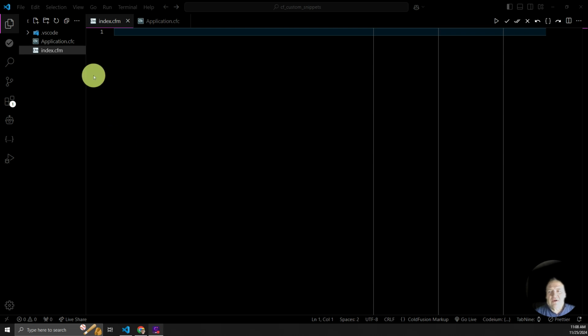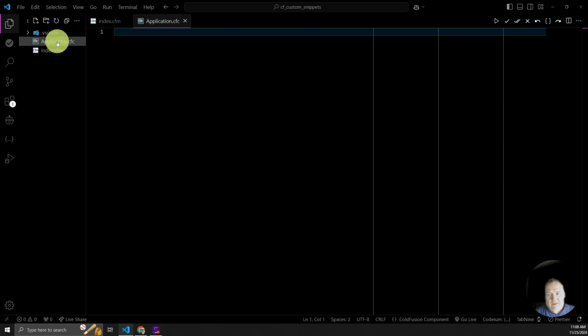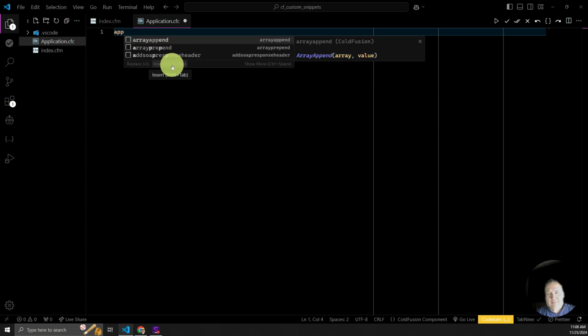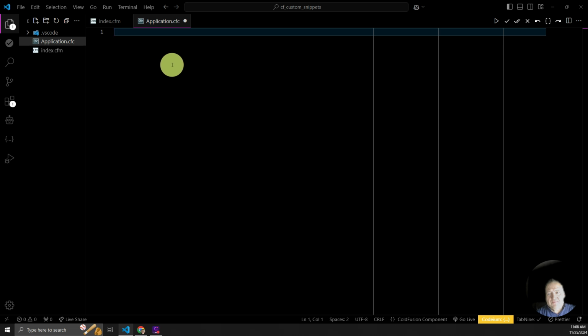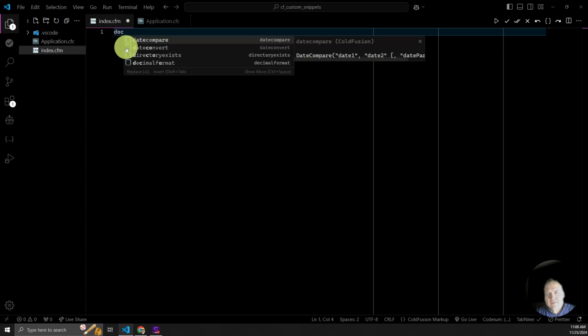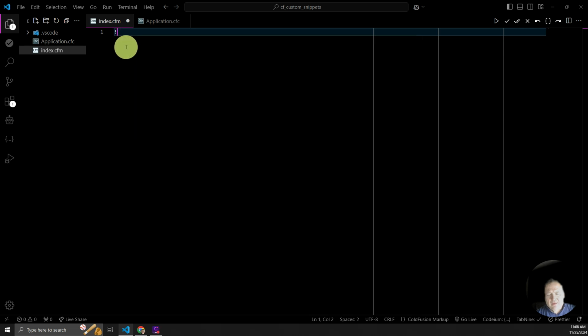So let's first start out with an empty folder, which I've got, but if you look here, I've got 2 files in it, but they're empty, nothing in them. So if I want application.cfc, I type app, nothing happens. I try typing anything. Now if I go down here, I type in doc, I don't have anything happen. That's supposed to, is another way it was supposed to show up, the boilerplate.